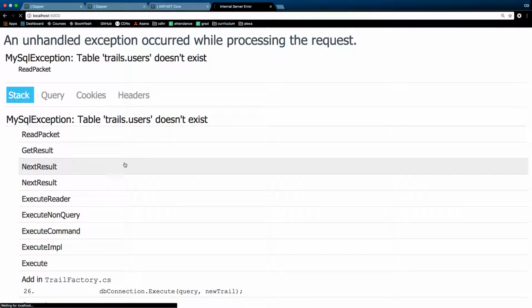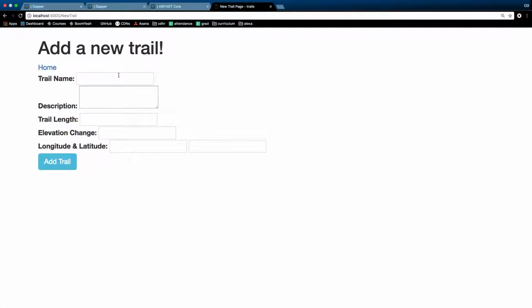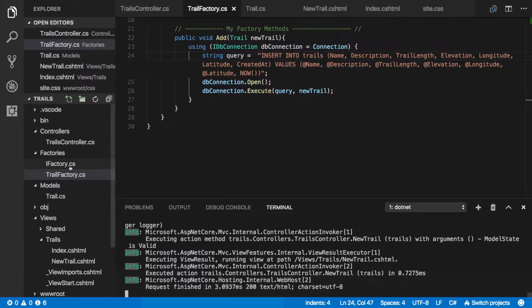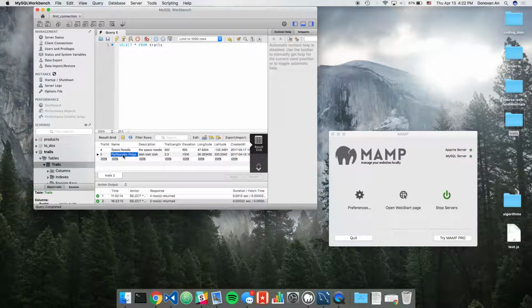Probably could have just backed and saved all your form data, right? I think I still have to refresh at some point, don't I? I don't know. Rattlesnake. Blah, blah, blah. Trail length, 3.3. Elevation, 1,000. And that's not right. There we go. Add trail. Woo! Looks good. If we check out our DB, run it again, there's Rattlesnake right there.